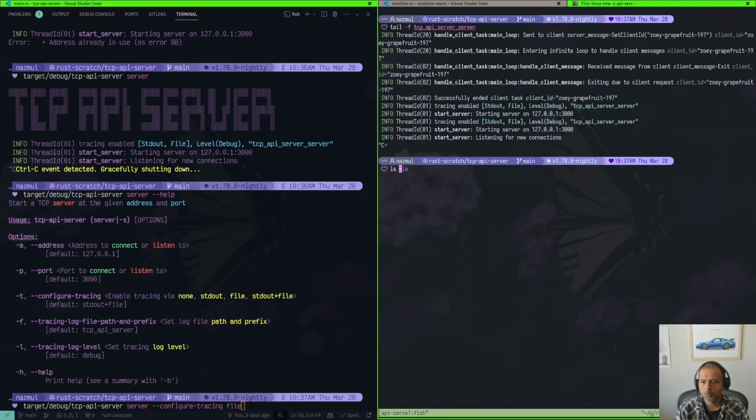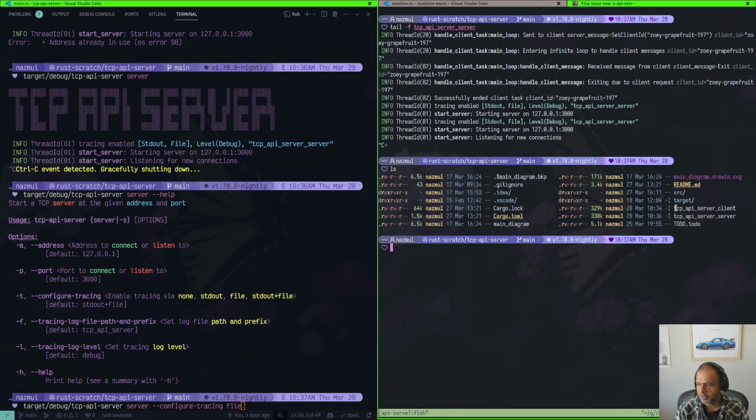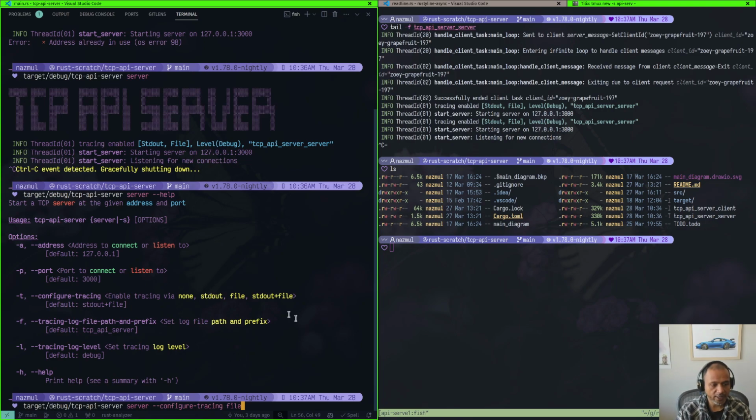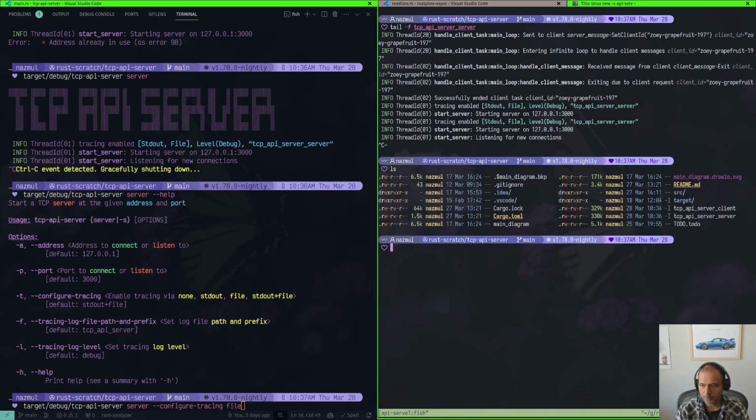There's actually two log files. If you look here, there's a tcp-api-server and a tcp-api client. Because the way I have tracing set up, and I'll walk through this, is that you have the option of tracing none, to standard out, to file, or both standard out and file. And also, there's a little bit of a twist at the end, which is that if you pick standard out, whether it's standard out or standard out and file, there's a difference between if it's running interactively or uninteractively. And I'll explain the difference when I talk about the differences between the server and the client.